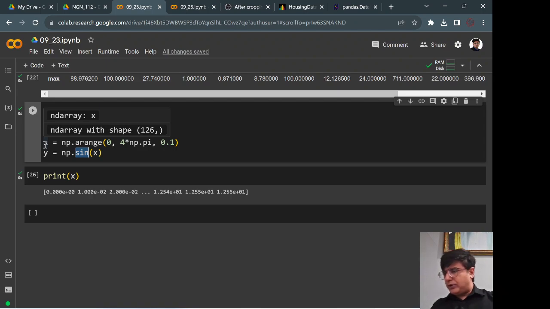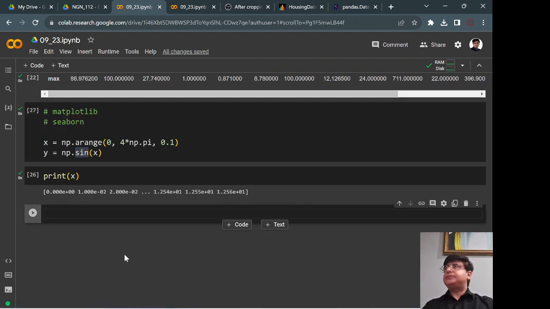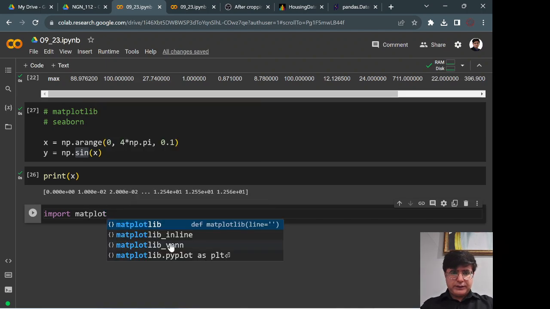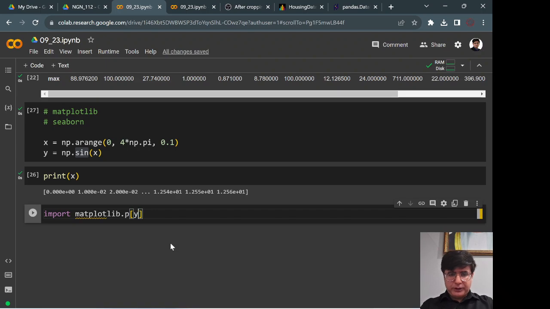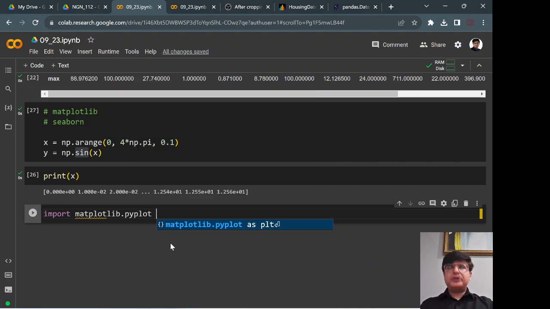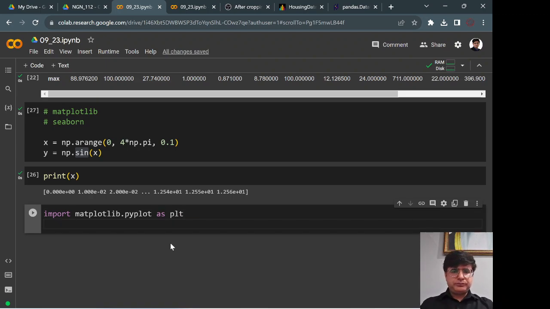Now I want to plot this y against x, so I can import the matplotlib library. More specifically, I'm going to import matplotlib.pyplot. So I'm going to import this particular functionality, pyplot, and I will call it plt. So this I will be mostly using for plotting.